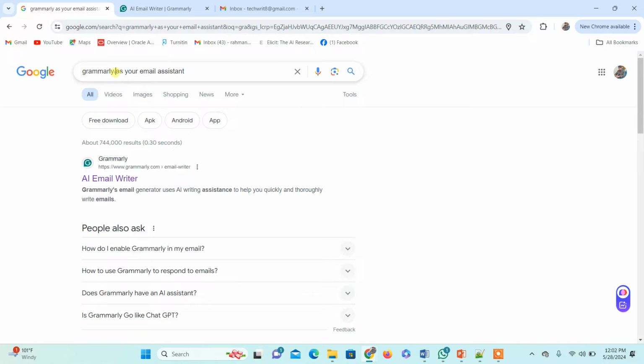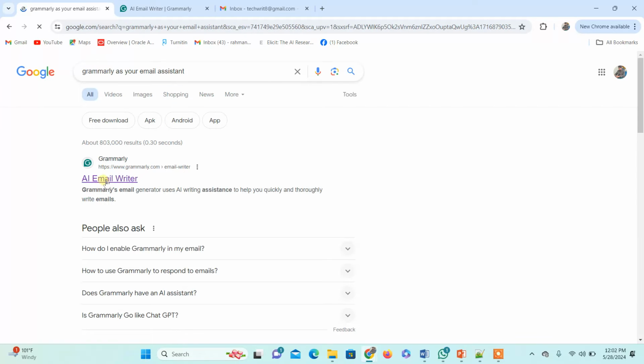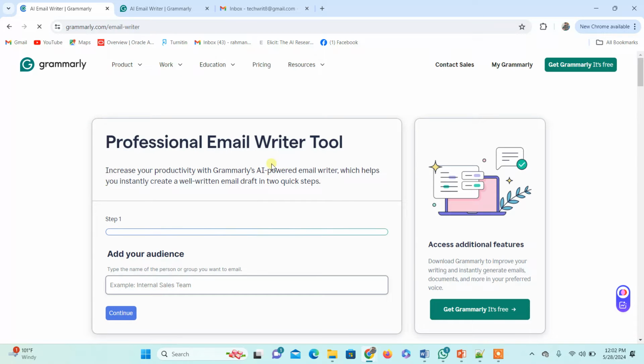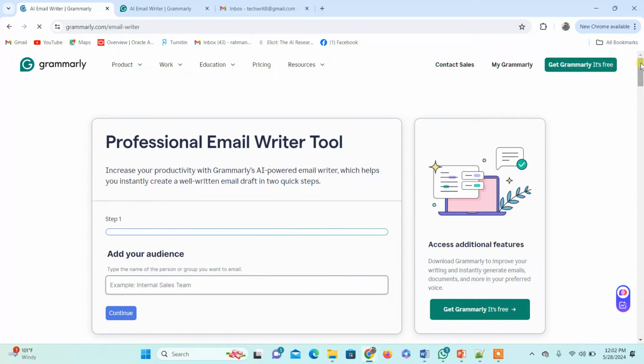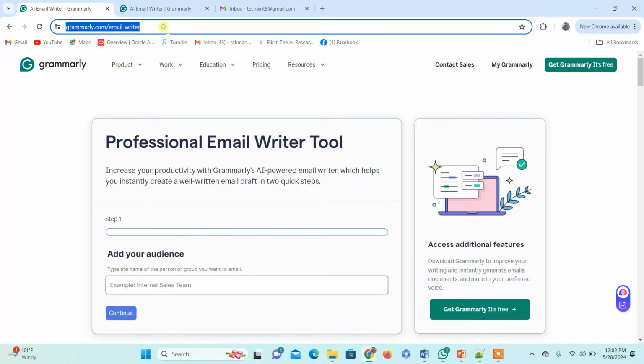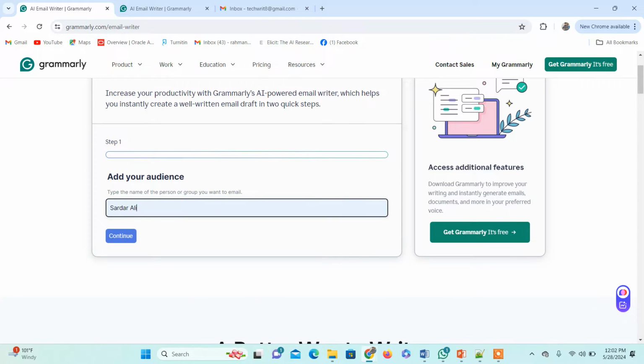So one of those email assistants is AI Email Writer. AI Email Writer is a Grammarly tool which uses a two-step process to write a professional email for you. So this is the URL from where you can access it. And in the first step, you have to write the name of the group or the person to which you are going to write an email.